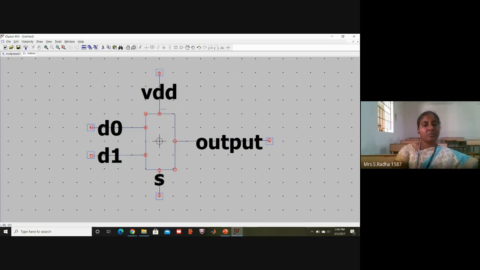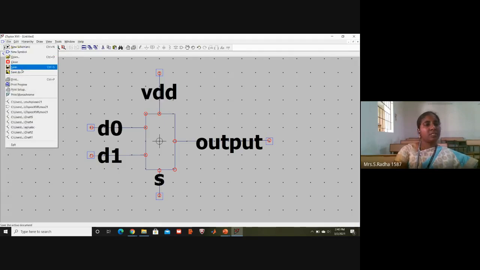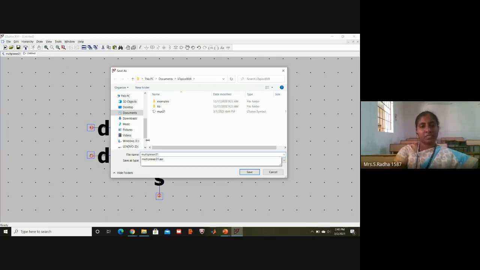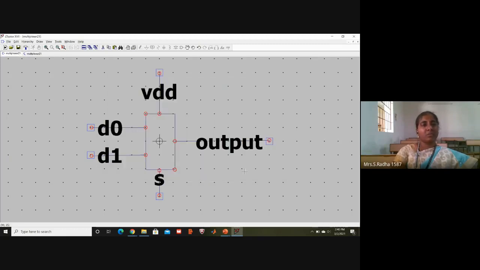Okay, this is the symbol. This is the 2 by 1 mux: 2 inputs, 1 selection line, 1 output. VDD is there because for every mux we need VDD. We removed it in the schematic, so I am putting it here. Now I will save this, save as, with the same name: multiplexer 2 1, with ASY as the file type. The schematic file name and symbol file name should be exactly the same.